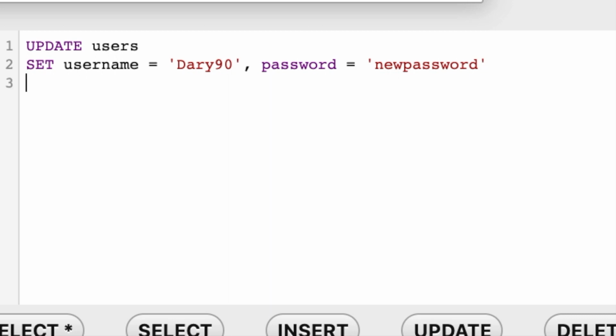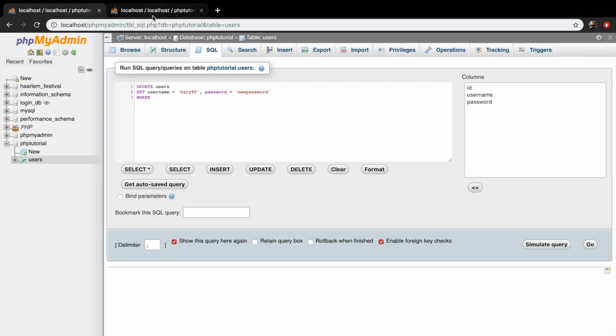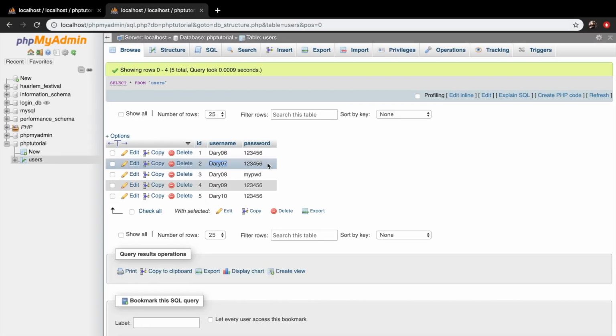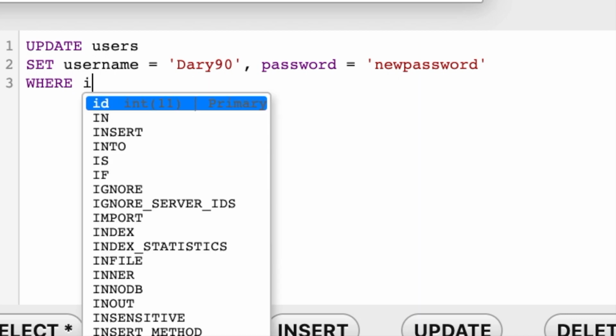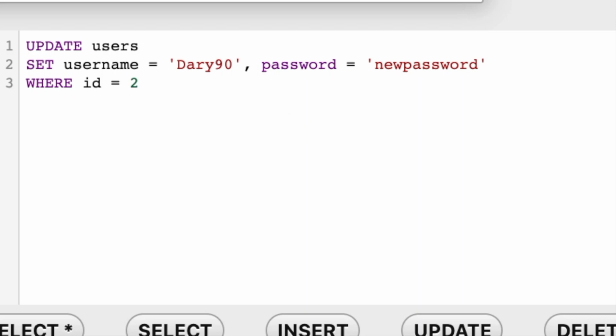So let's go on the next line and write down where. And what we want to update is the second row. So let me show it to you. So we want to update where ID is equal to 2. Let's go back to our query and let's write that down. We want to update where our ID is equal to 2.